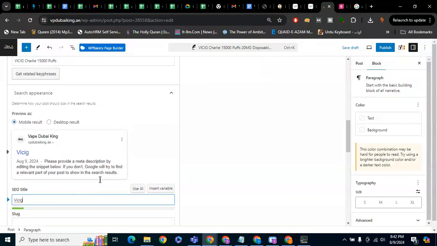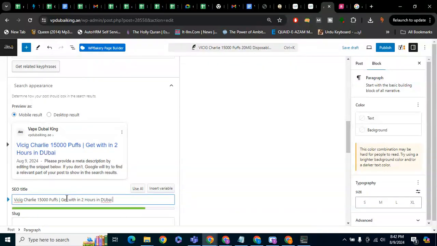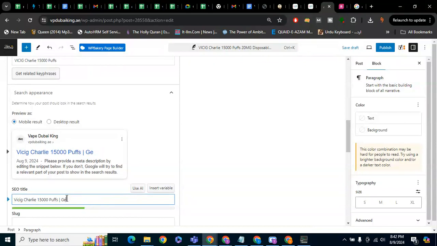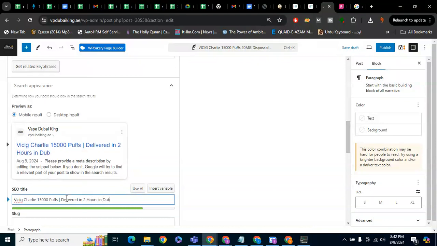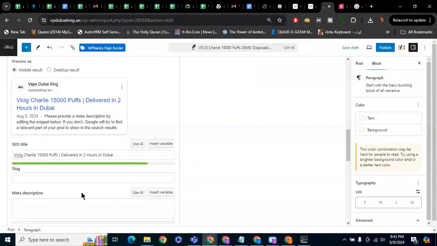VSIG, and never ever write the whole title in capital, uppercase. Meta title: VSIG Charlie 15,000 Puffs, get within 2 hours in Dubai, or delivered in 2 hours in Dubai. Clear? Slug. Remember, slug is very important.